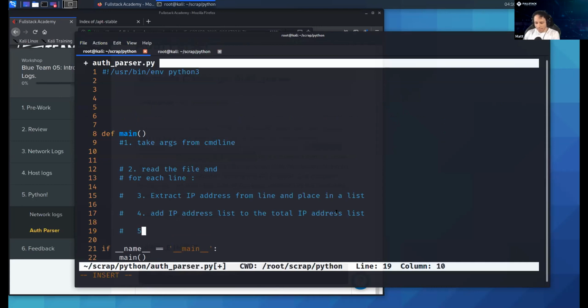Let's say 5. Okay, I have all of the IP addresses in one list now. What do you want to do? Go through the list and add them into a dict. Okay. Go through total list, map list to a dictionary of counts. Right. We've solved this problem before.